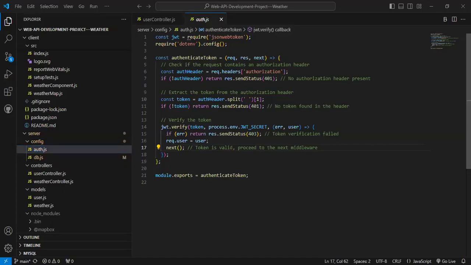When I explain about the auth.js file, this code defines a middleware function called authenticateToken for JWT authentication. jwt imports the JSON Web Token module, which is used for generating and verifying JWTs. dotenv imports the dotenv module for loading environment variables from a .env file. The authenticateToken function takes three parameters: req, res, and next.